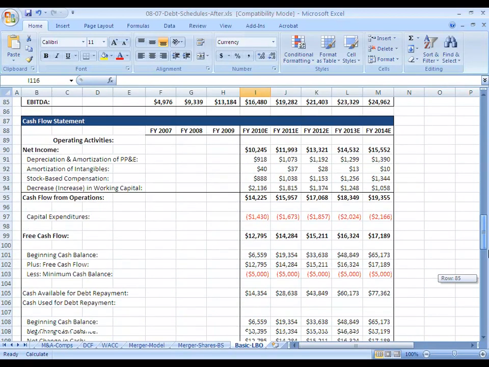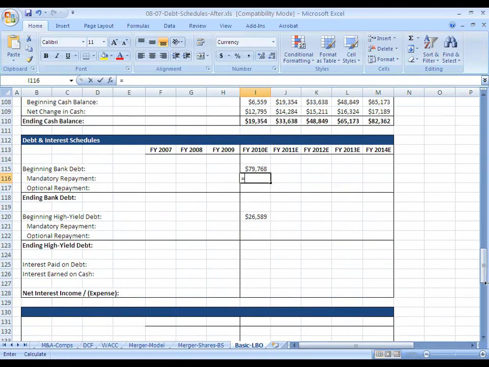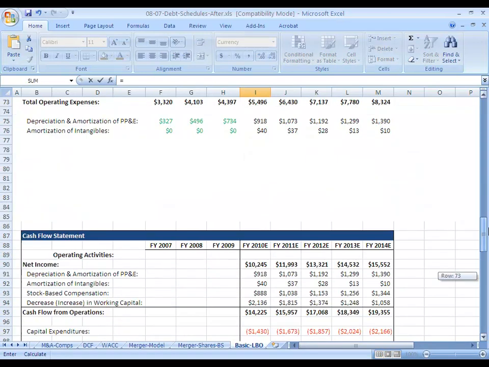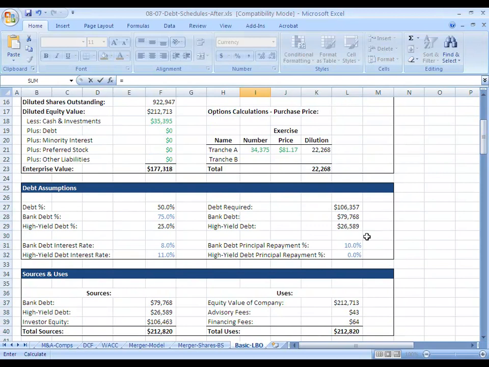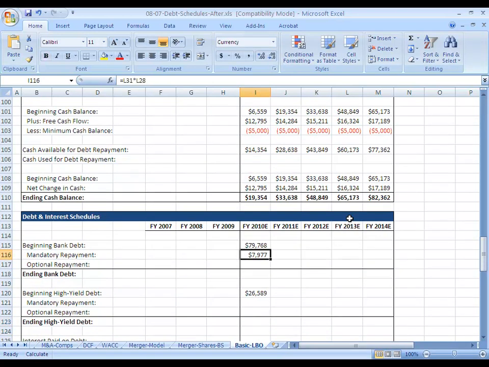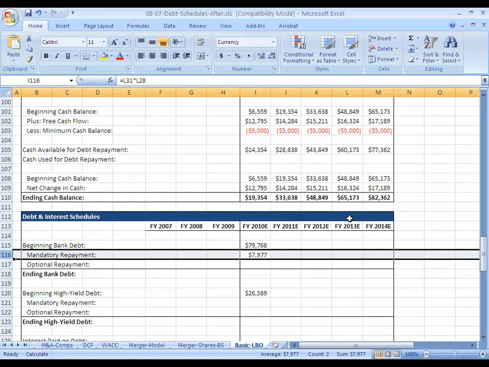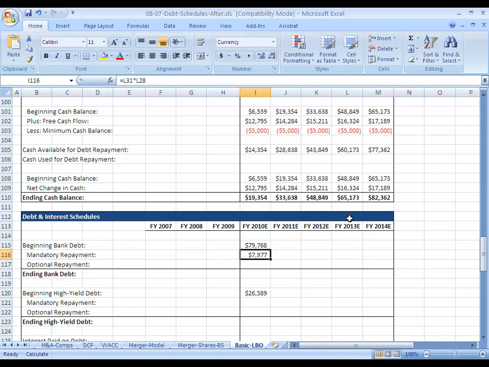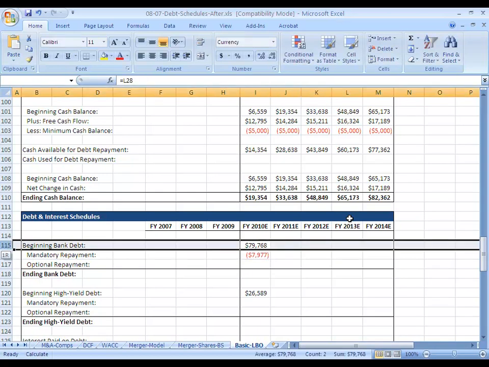So your instinct here might be to just say, for this formula, you can just take the 10% times the initial bank debt balance right here. So we have to repay roughly $8 billion worth of bank debt each year. However, there are a couple problems with this. First off, I want to change this to a negative sign because we're repaying debt here, which is going to decrease our bank debt balance.